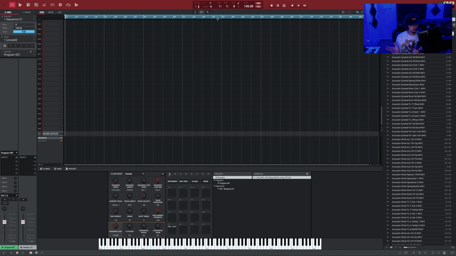It's an auto quantize. You can turn that off too. If you click on it, you can turn that off. But that's something you're going to want to keep on, at least I think for beat making, right? Metronome up there if you need it.